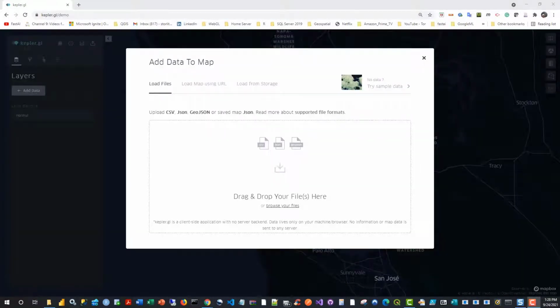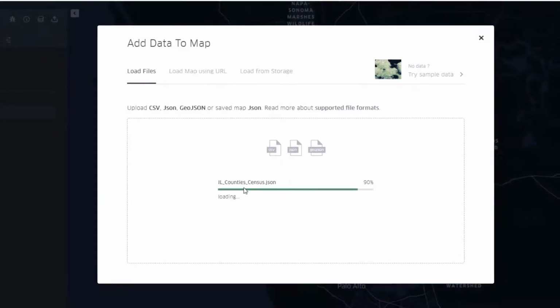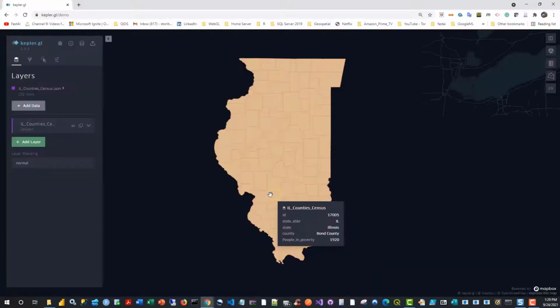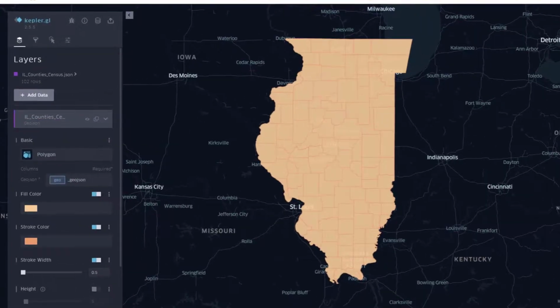I have some county files I created, and I added some data from the Census Bureau, and I created some GeoJSON files out of them. So I'm going to drag one of these files over here. This is for the state of Illinois, and it's counties in Illinois. So if you look here now, it loads up, and you can see there's tooltips and stuff like that right away. So it added that layer, and we can start to manipulate some of these counties.